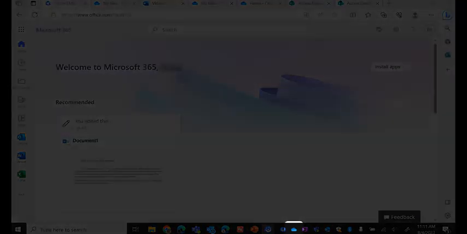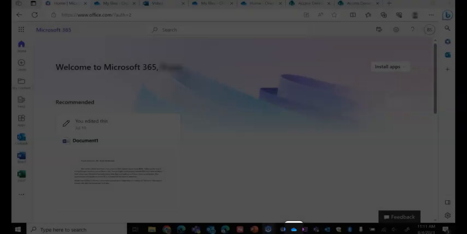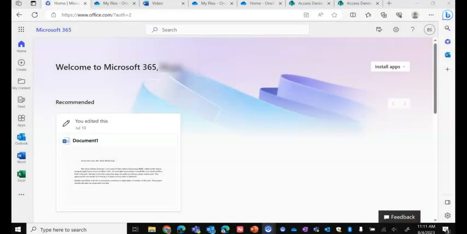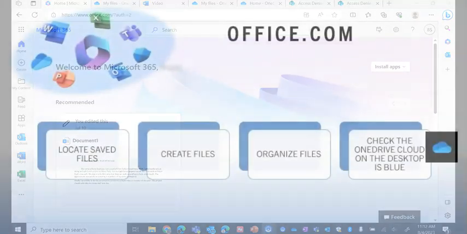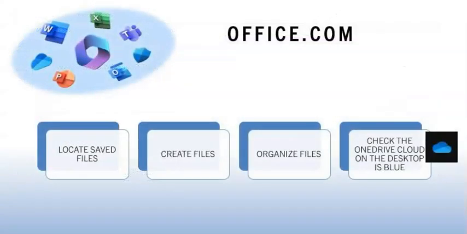It is important to make sure the blue cloud at the bottom of your computer screen is blue at all times. If it has a red X on it, that means that there is a sync error that needs to be cleared up and you need to seek help. In this video, we have learned to locate saved files, create files, organize files, and check that the OneDrive cloud on the desktop is blue.